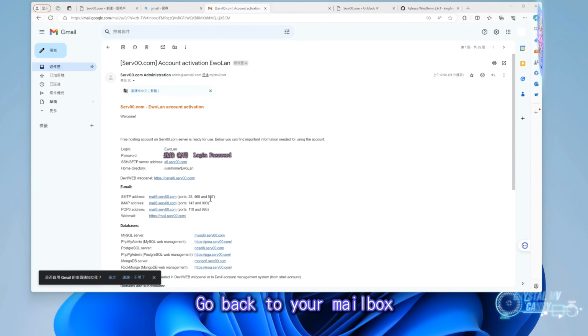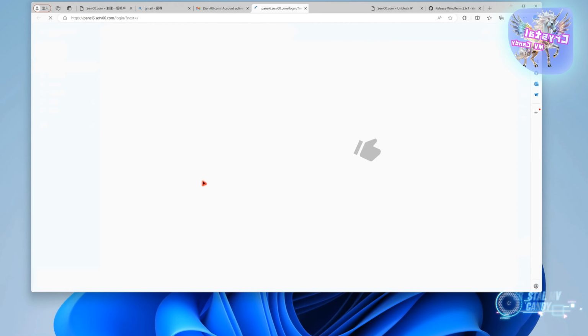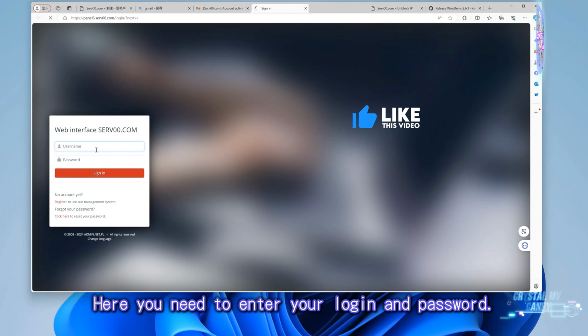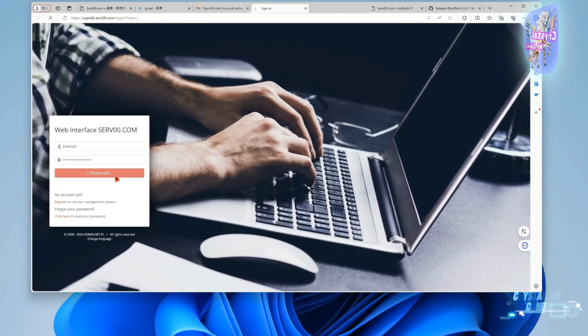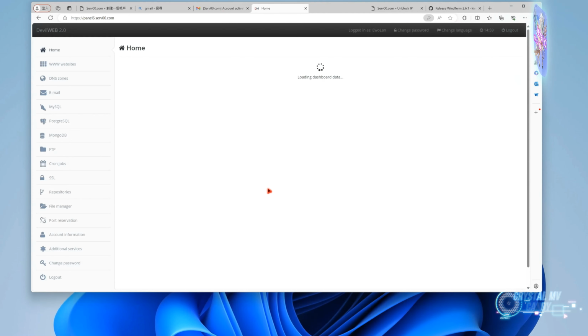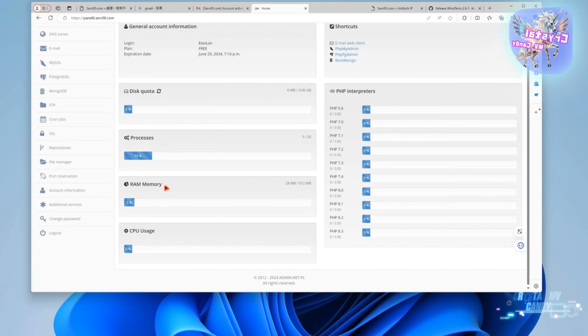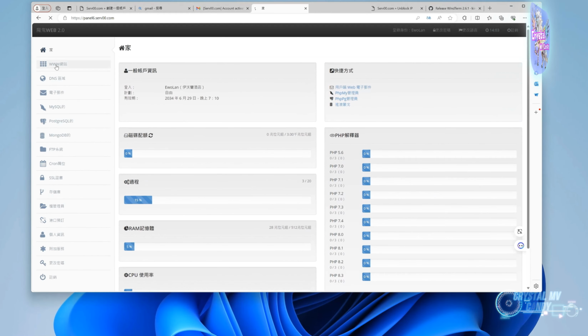ofs6.sdrv00.com. Go back to your mailbox. Click on this URL. You will see a screen like this. Here you need to enter your login and password. Remember to leave no spaces before or after the password. This will take you to the backend screen. You can translate the interface with your browser.